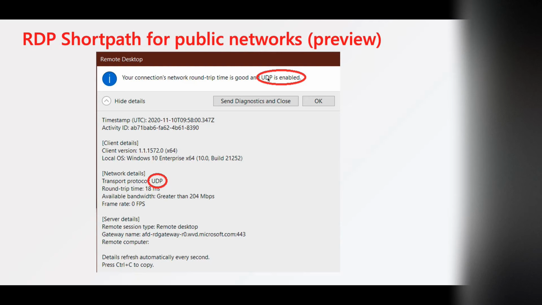This is in public preview. We announced it recently, and we encourage customers to check it out. There is excellent documentation that we have made available, so please consider checking this out and trying it out.